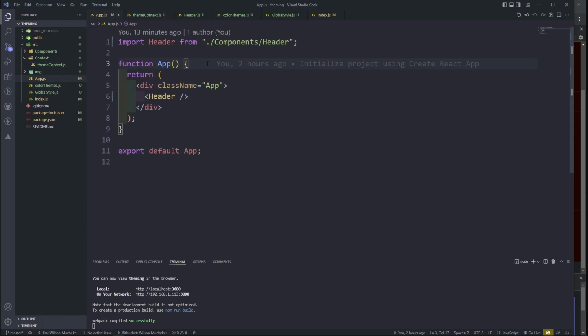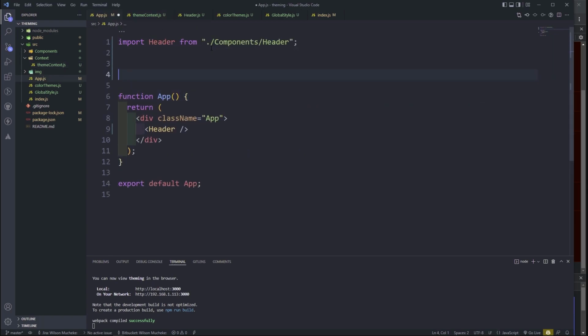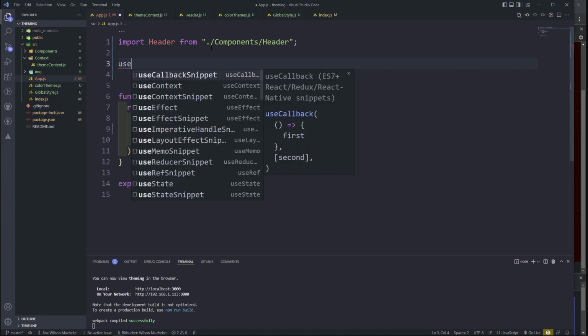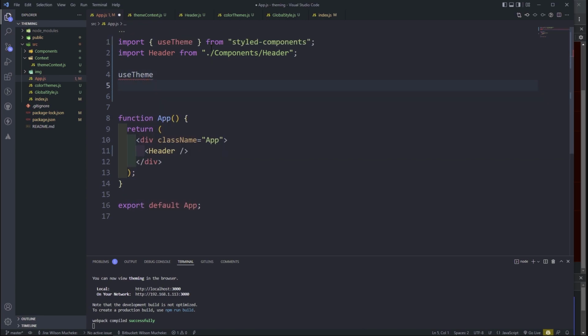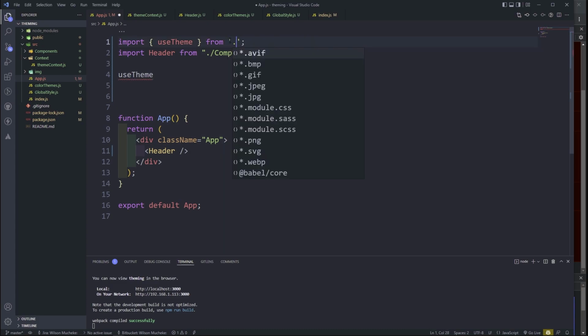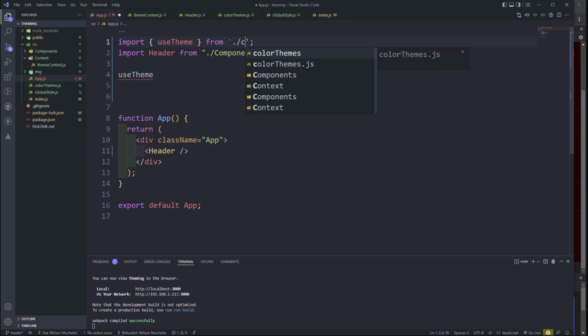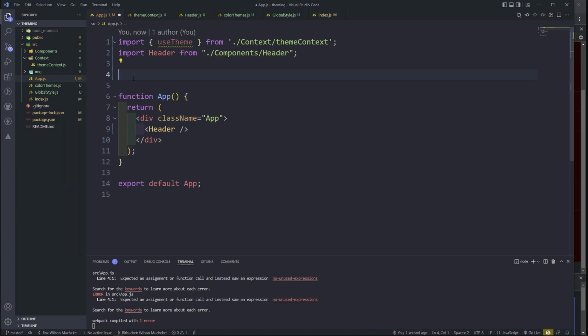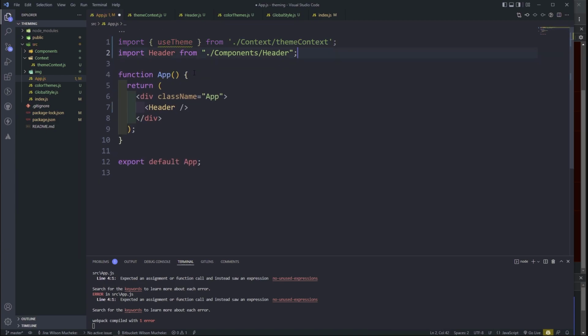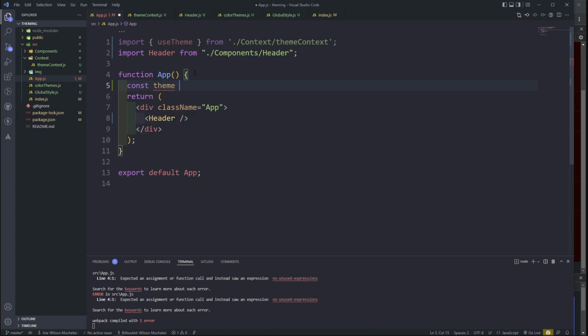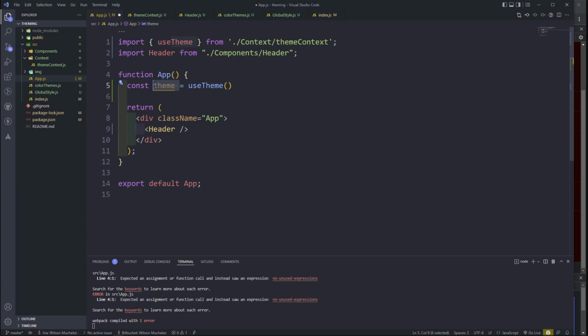Let's go to app.js. Here we can say maybe we want to use our context. So we can say useTheme. You import useTheme from, I don't know why it's suggesting styled-components. It's actually from context, and then ThemeContext. So useTheme from ThemeContext. We're importing the useTheme, and then down here we can just say const theme equal to useTheme, the function we've created. It's returning the value, so we're just setting that into a variable.